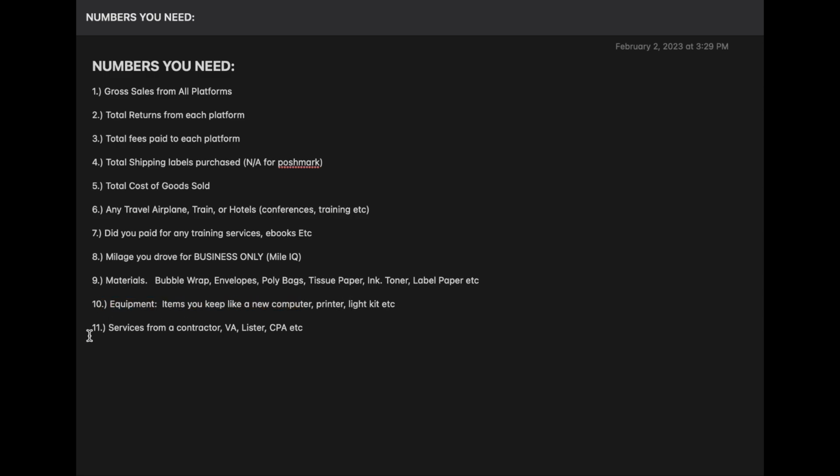Number 11 is services from a contractor, a VA, a lister, a CPA. Did you hire a CPA? Did you need a lawyer for anything during the year? Did you get a subcontractor to come to your house and list a whole bunch of stuff? Did you hire somebody as a VA?